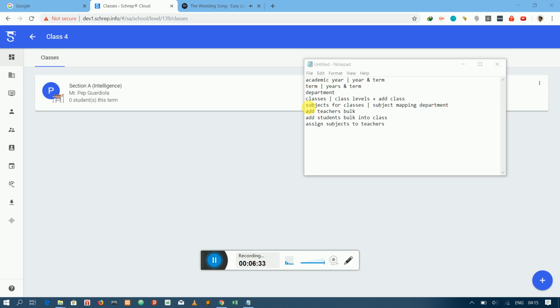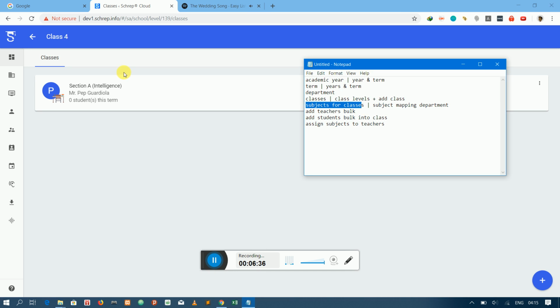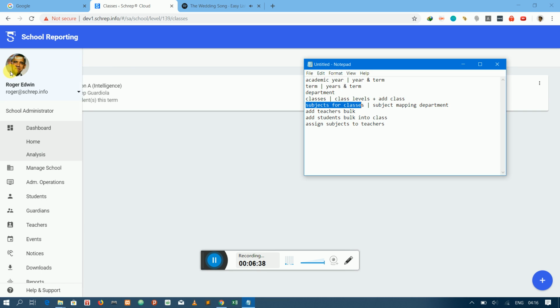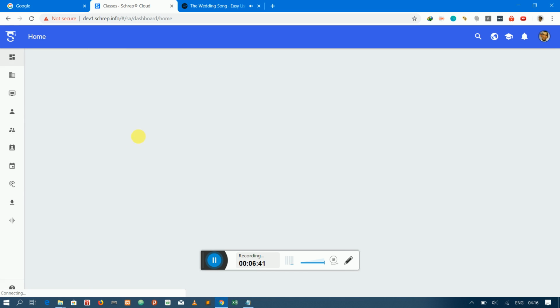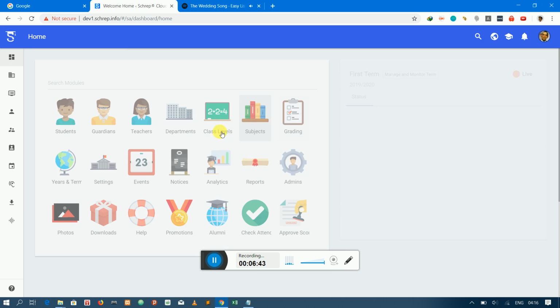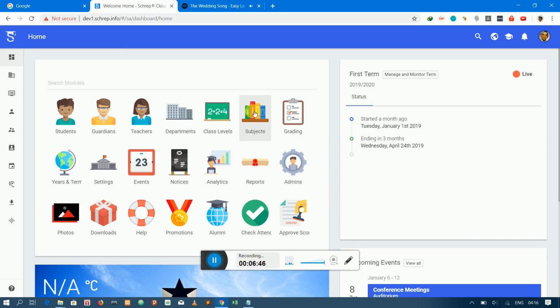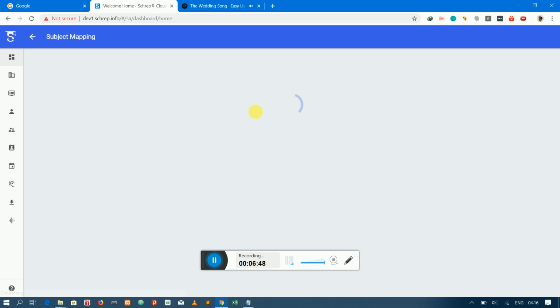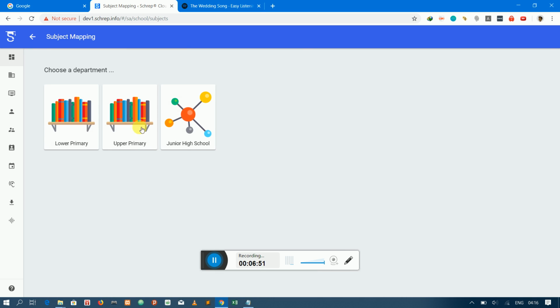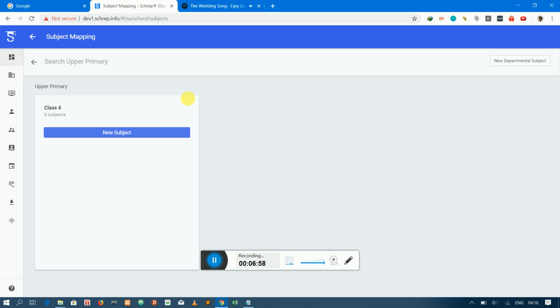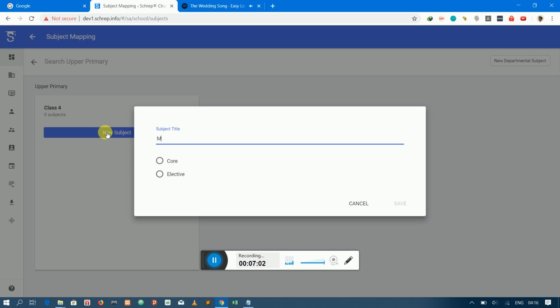Next, we will look at adding subjects for this class, class 4. So to be able to do that, you have to come to the home and then click on the button known as subjects. And then since we're trying to create a subject for class 4, which is in upper primary, we'll go to upper primary, and straight up we have class 4 displayed, and then we can see new subject.